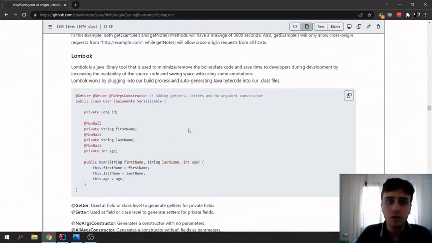Cross-origin. Okay, Lombok. Lombok is a Java library tool that is used to remove boilerplate code, like getters, setters, and constructors, handled by Lombok, increasing the readability of the source code and saving space by using some annotations. Lombok works by plugging into our build process and auto-generating Java bytecode.